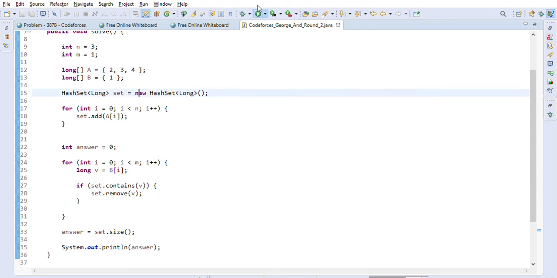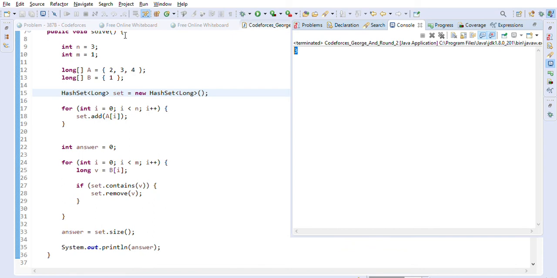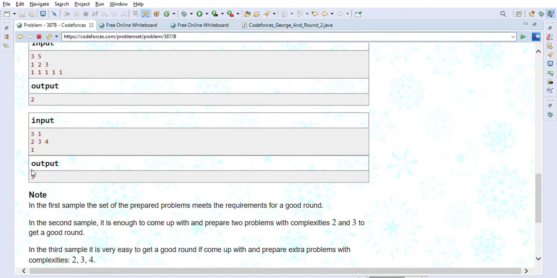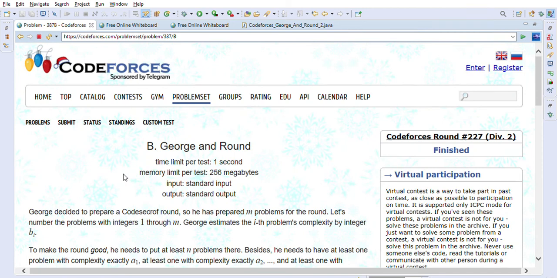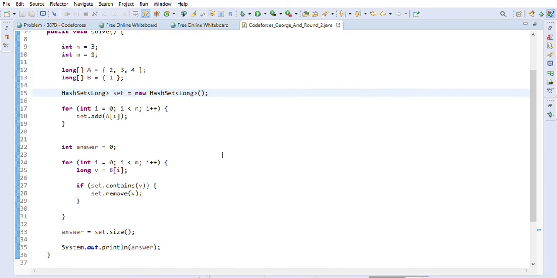So let's execute this code snippet. So it is giving us 3, which is the correct answer. As you can see, 3 is the correct answer. So this is the problem, George and Round. We solved this problem using HashSet and the logic I explained to you.